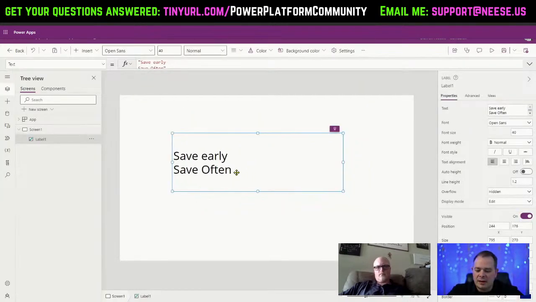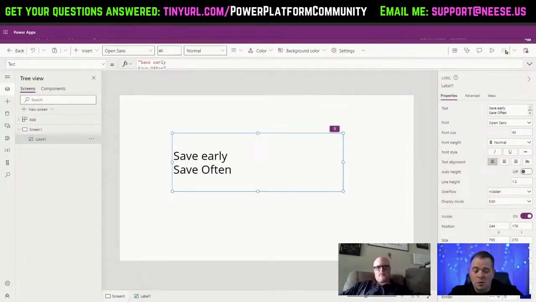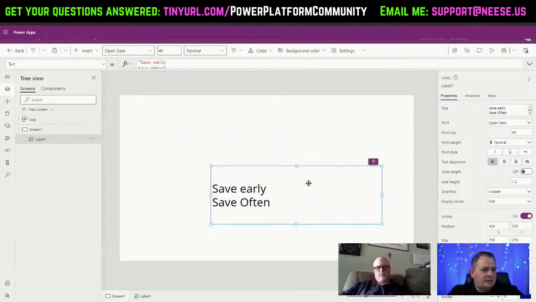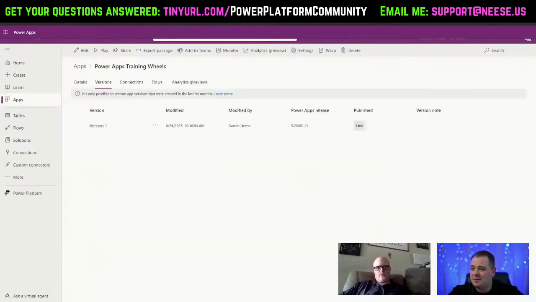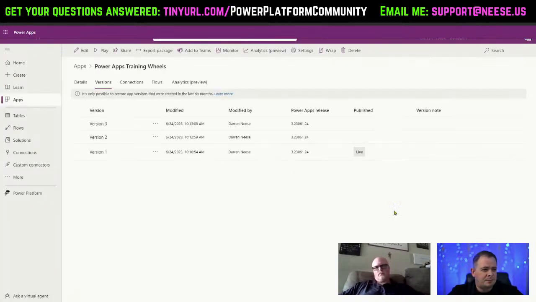Let's say I move this around, I hit Control S, which is a shortcut for clicking on that little save icon in the upper right corner. Let's move this label down again, and I'll hit the save button again. Now, after it's done saving, I'm going to go back over to my other tab. Now it looks like there's still just one version. If I refresh the browser here, now there's three versions.